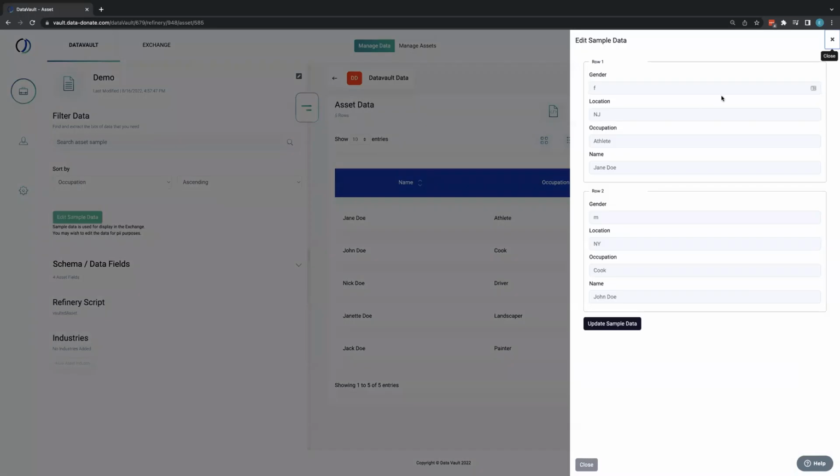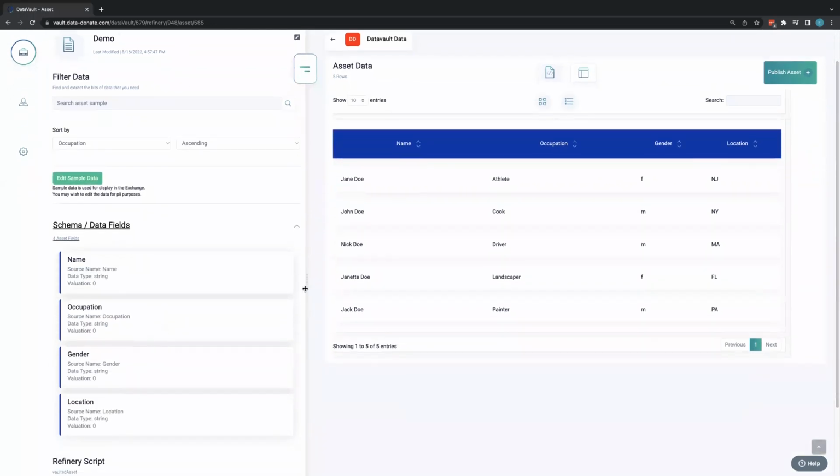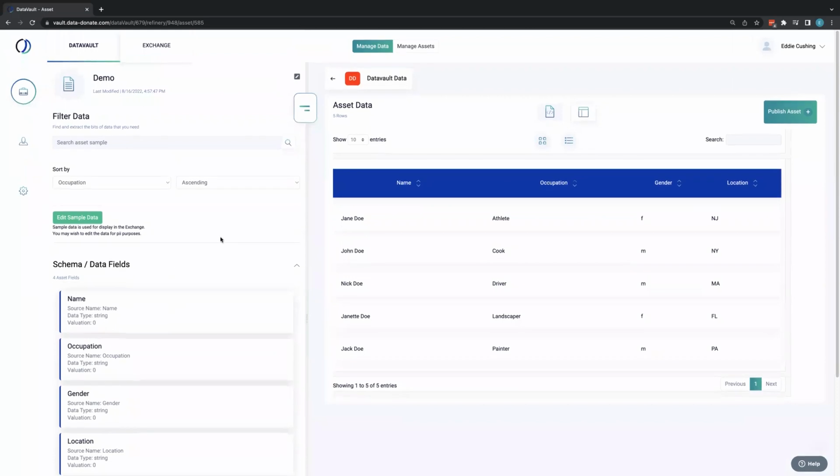So by clicking Edit Sample Data, this is the data that will be made available or visible to the people who are looking at this from the exchange standpoint, who are looking to buy this data set. Because these are fake names, I can keep them, but if they're real names, I would have to input fake names and fake data points. If you can see here, this is how the schema of this data set is broken down.